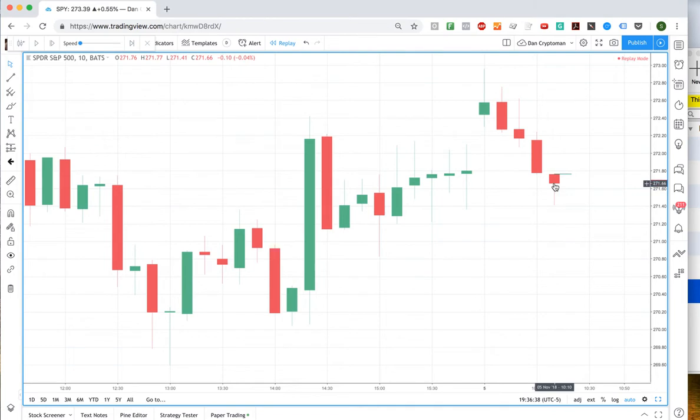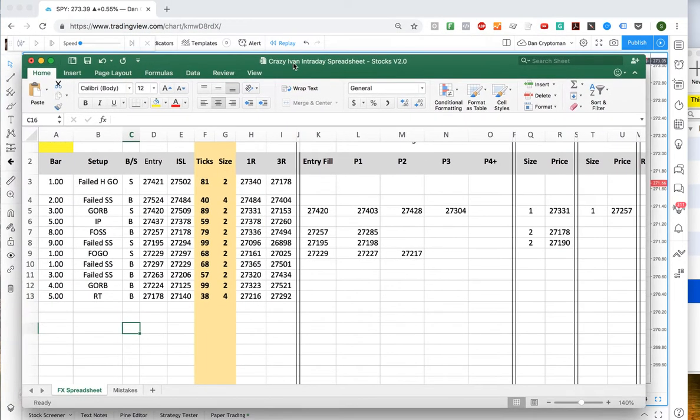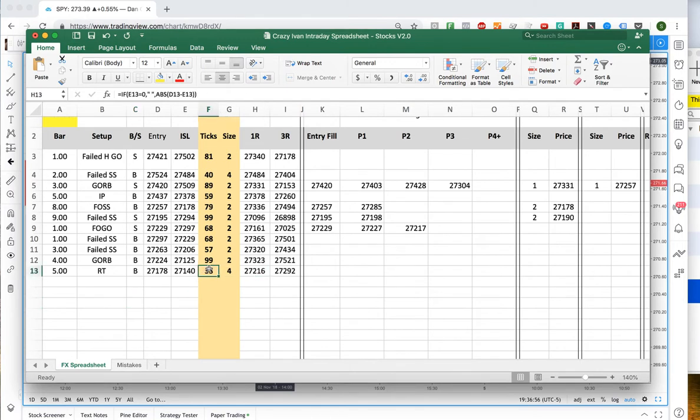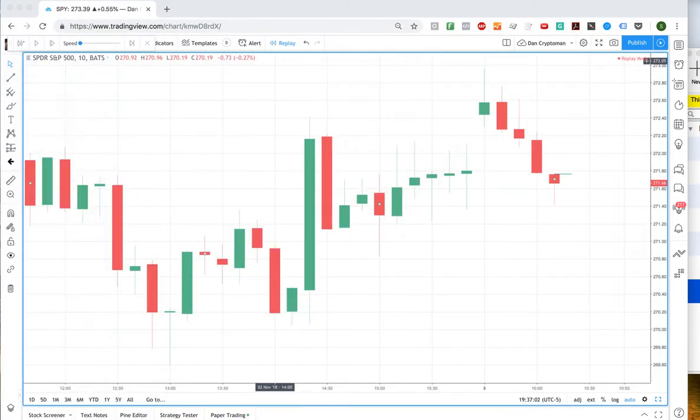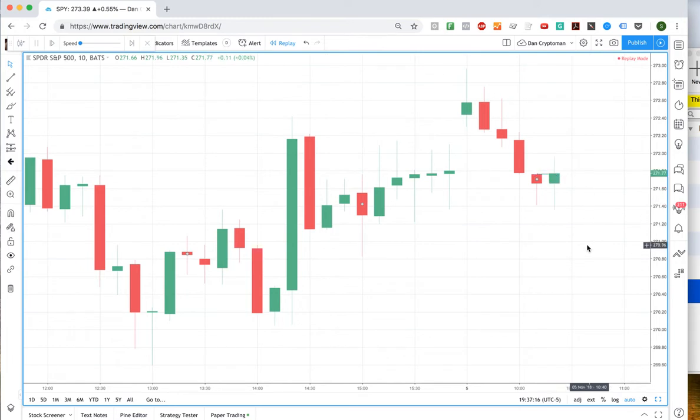and it is 271.78, 271.40. Okay, so you can see we have 38 tick, a bigger position size of 4, our 1R value is here, and our trailing stop for this is here. Alright, let's hit play, see what happens. If it breaks above here, we're going to be out of our short and long. Okay, it's out of our short.